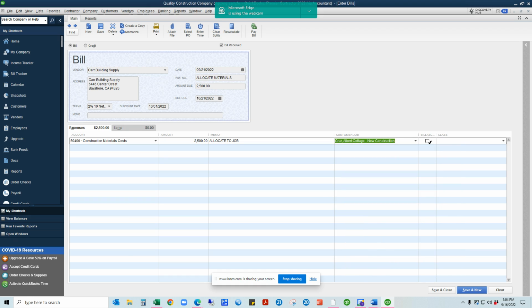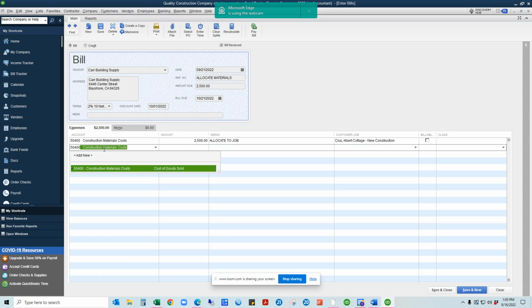We're going to uncheck billable. If you use classes, you want to choose it here. And then the other thing we want to do is, on the second line, choose construction materials costs, subtract $2,500, because we're allocating to a job, and we leave the customer job field blank, right?